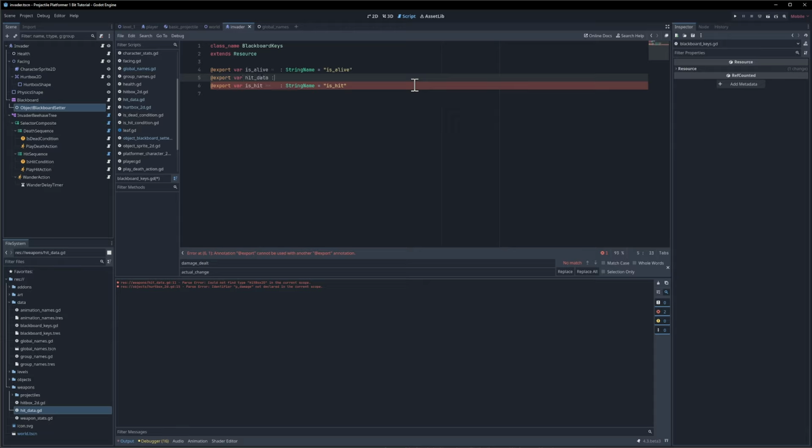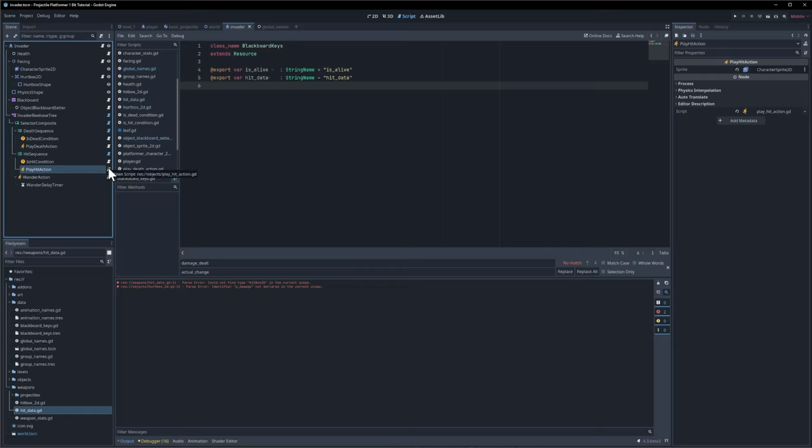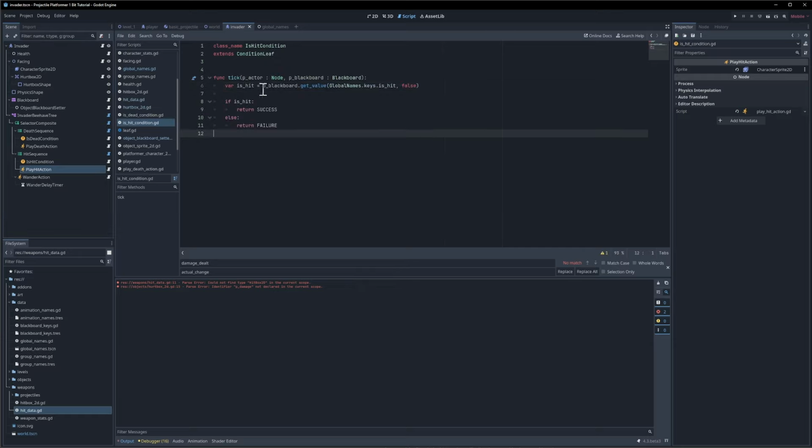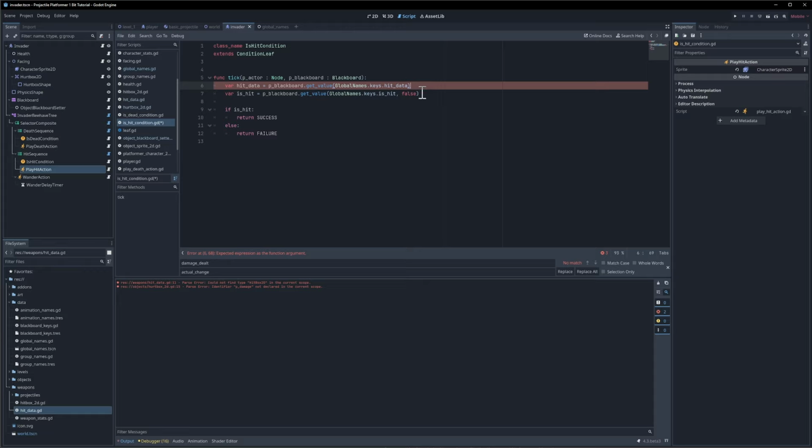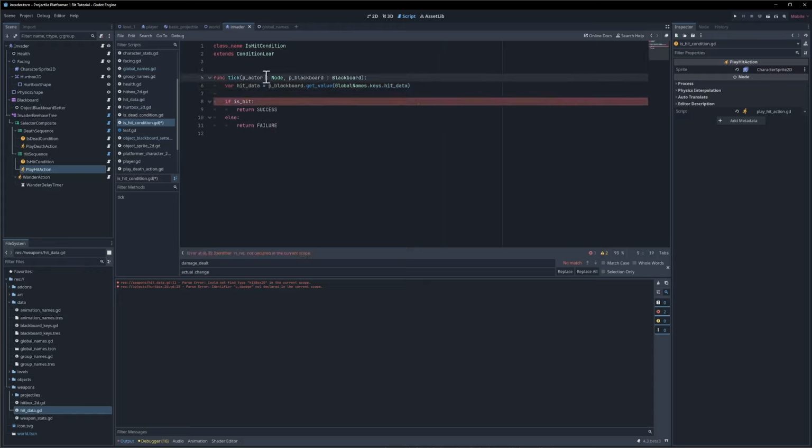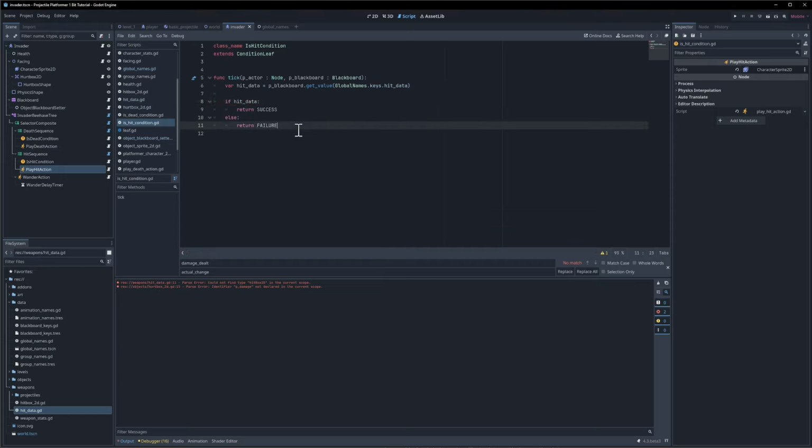So we'll have var hit data, and this is going to be a string name still, and we're going to be looking for hit data. Okay, so we can get rid of the property is hit. Now let's jump over to the play hit action, or the play hit condition, really. So we're going to be checking for var hit data is equal to pBlackboard.getValue, global names, keys, hit data. And by default, that's going to be null, which is the default value. So we don't need this anymore. So if the hit data is not null, which can just be this, if hit data, then we return success, else return failure. So basically, if there's no hit data, then we're not doing the play hit action.